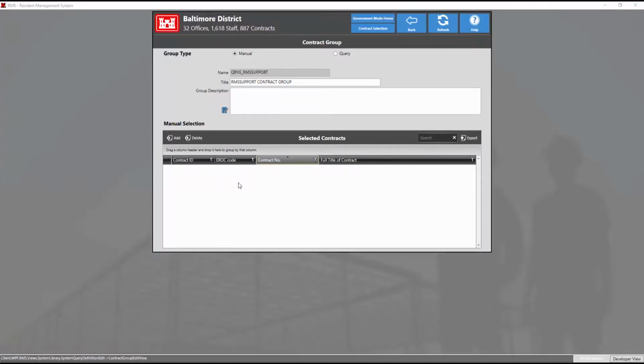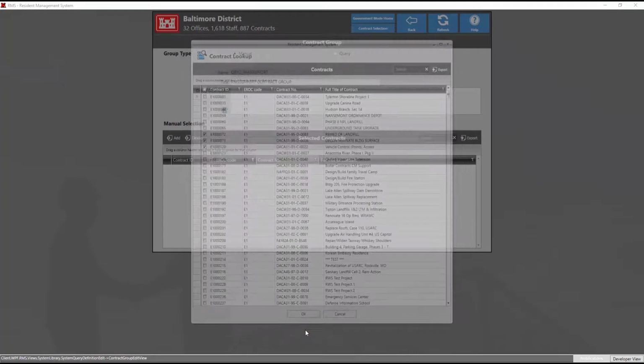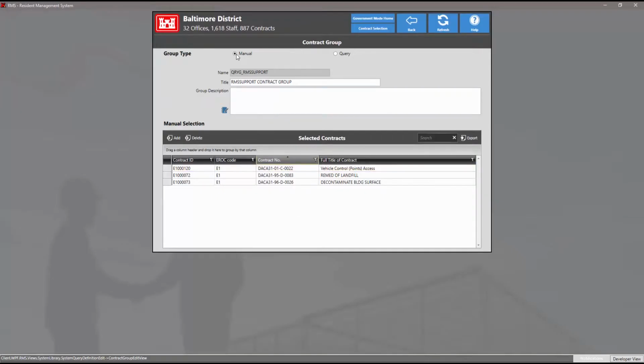There are two methods to add contracts to a contract group. One is to manually add the contracts to the contract group or to use a custom query. To manually add the contracts, we're going to go ahead and click the Add button. And then we're going to go ahead and select the contracts that we want to add to the contract group. Select OK. Then we want to make sure the radio button is clicked and set to manual.